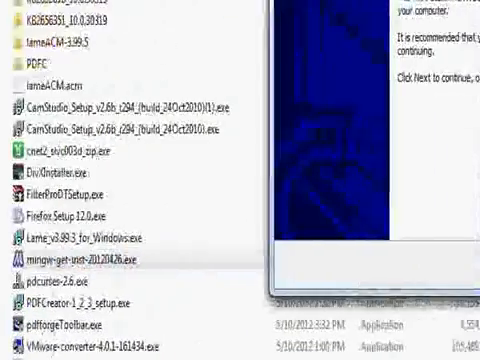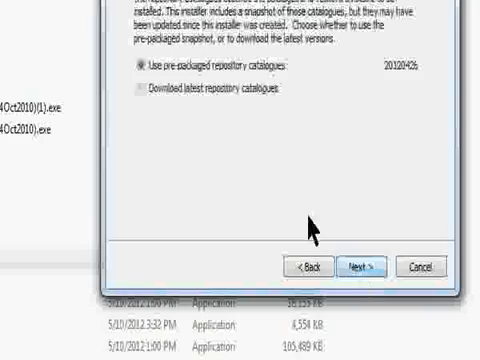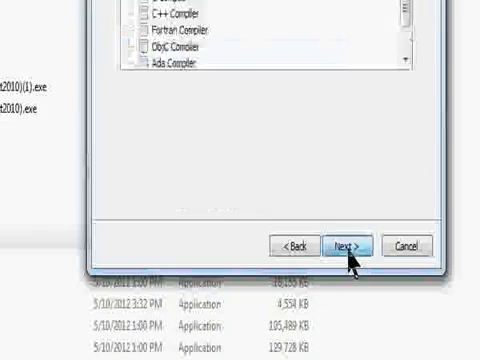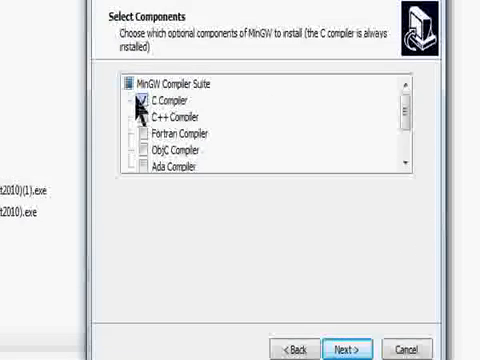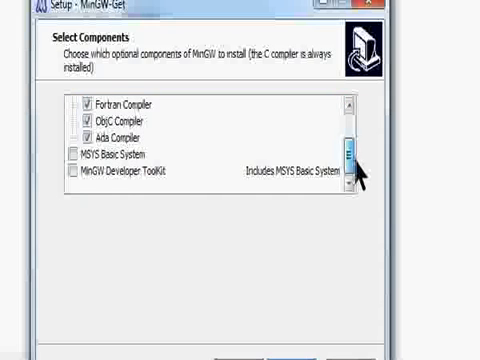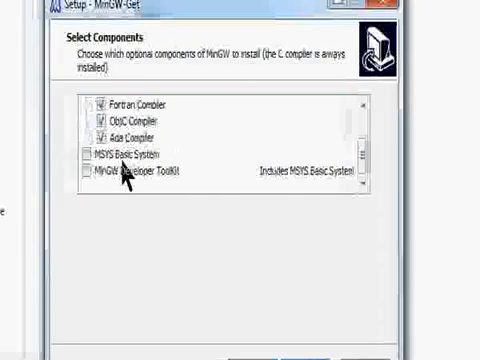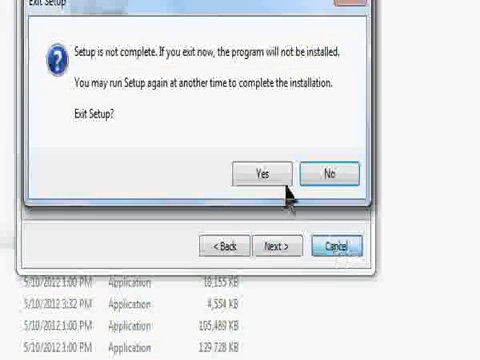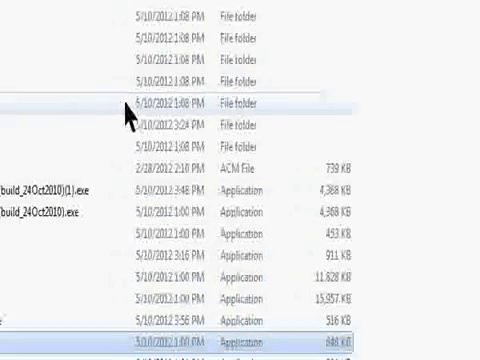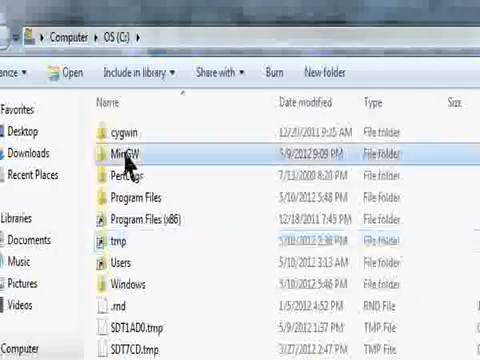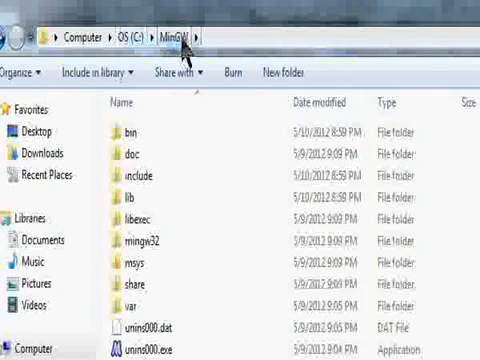I'll go ahead and show you how to do that. To install all the compilers, make sure that this box is checked. And to install the MSys basic system, make sure that this box is checked. Make sure that the last box remains unchecked. I've already installed this package. Let's go ahead and load up an MSys shell. This is the directory I installed MinGW to.